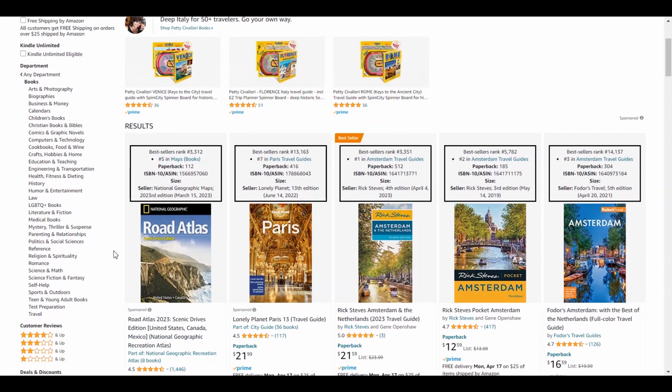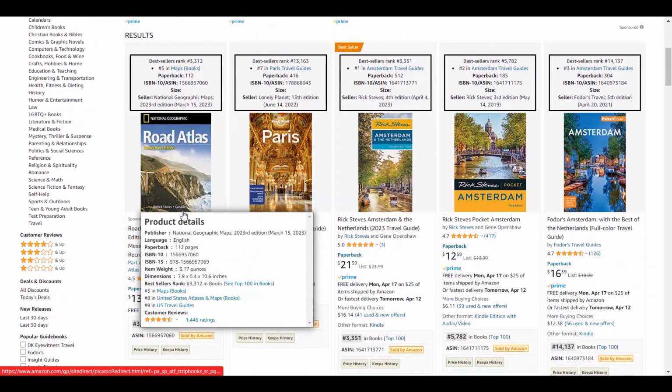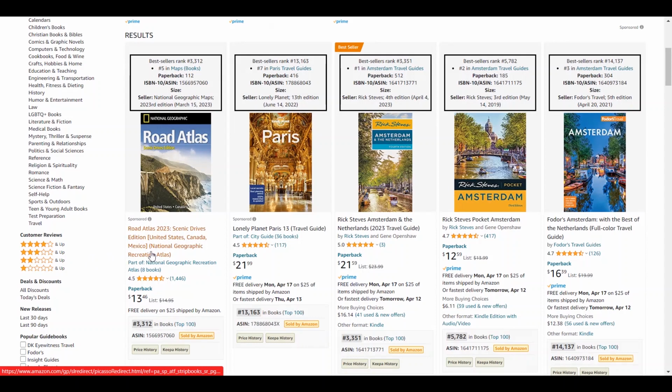Something like Amsterdam. Here you are seeing United States plus Canada. That's the title of this book, Canada. You are seeing Paris. So it's not related to what you are even searching in the first place. These people run ads and they target these keywords. Now when people search this keyword, please show my book to them. That's why their books are appearing here.